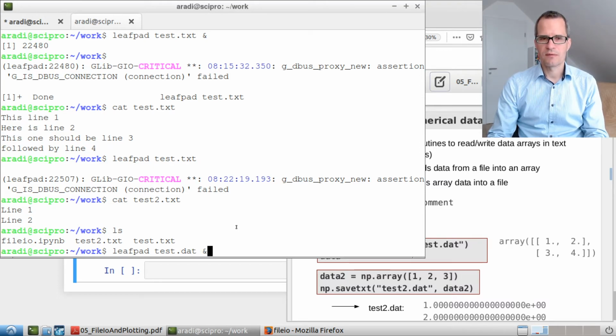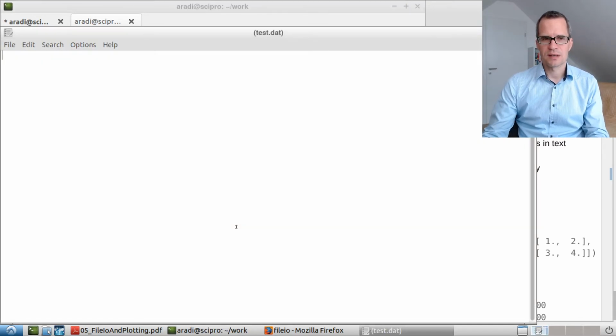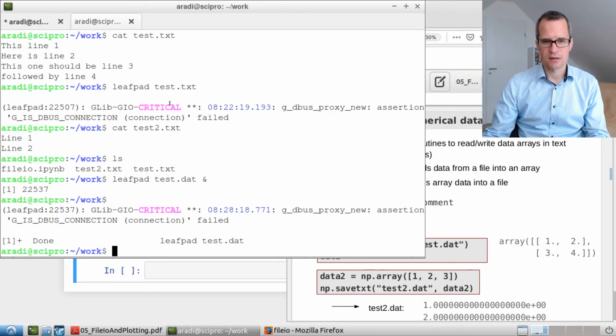Unix it's quite common. If you open a text editor with a file name which doesn't exist, then that file will be just created when you store it, right? So basically you can say leafpad test.dat. You see it opens an absolutely empty file, which means either this file didn't exist, or if it existed, it had no content. And now let's make a matrix 1, 2, 3, 4, 5, 6, for example. Okay, so it's not very complicated, just 6 numbers ordered in 2 rows.